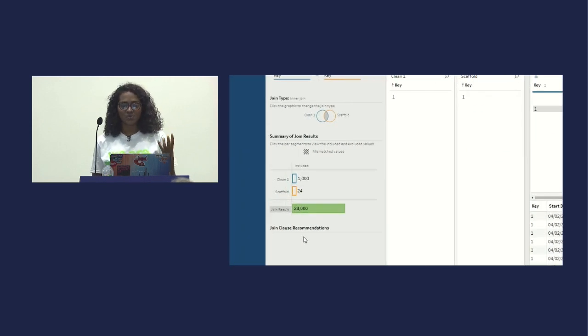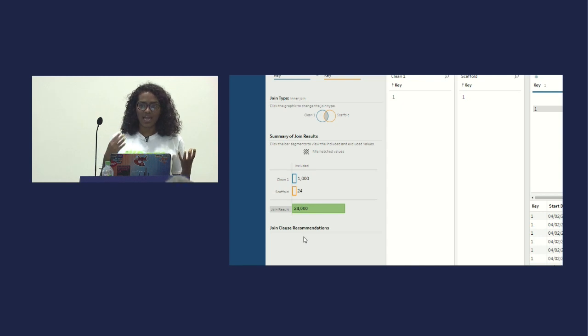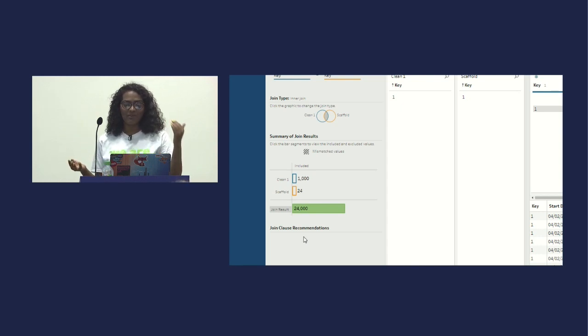We're taking the 1,000 rows in our contracts table and joining it to the 24 rows in our scaffold table, we're joining every row in data set A to every row in data set B. And this is why the join result is so high. It's literally multiplying the two together. Does that make sense to everyone so far? Cool, because that's probably the hardest bit of this session.